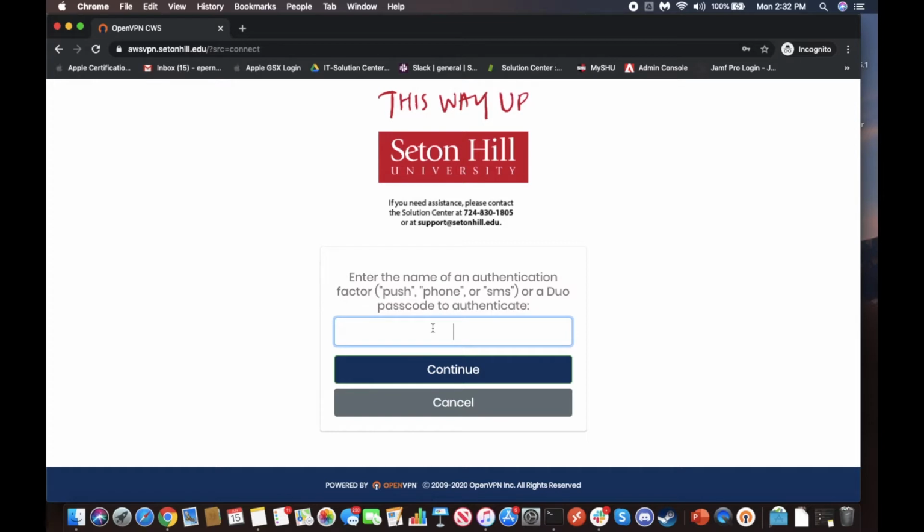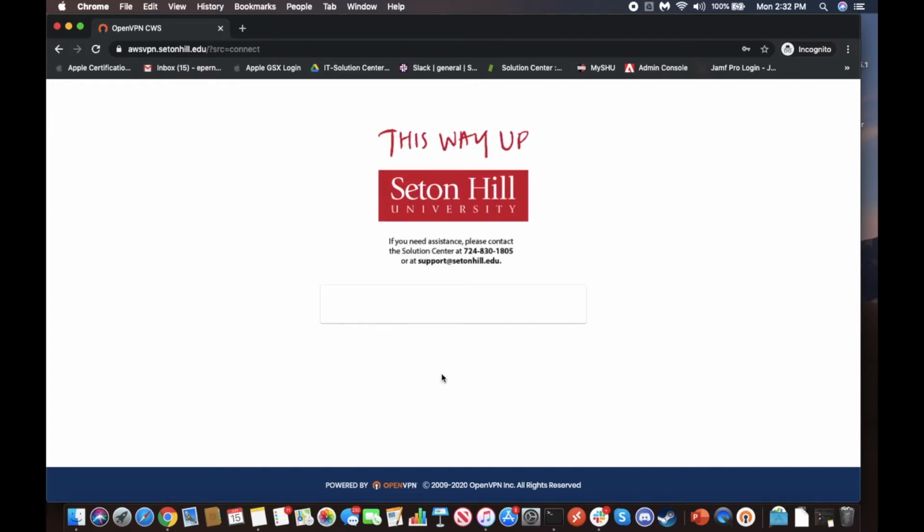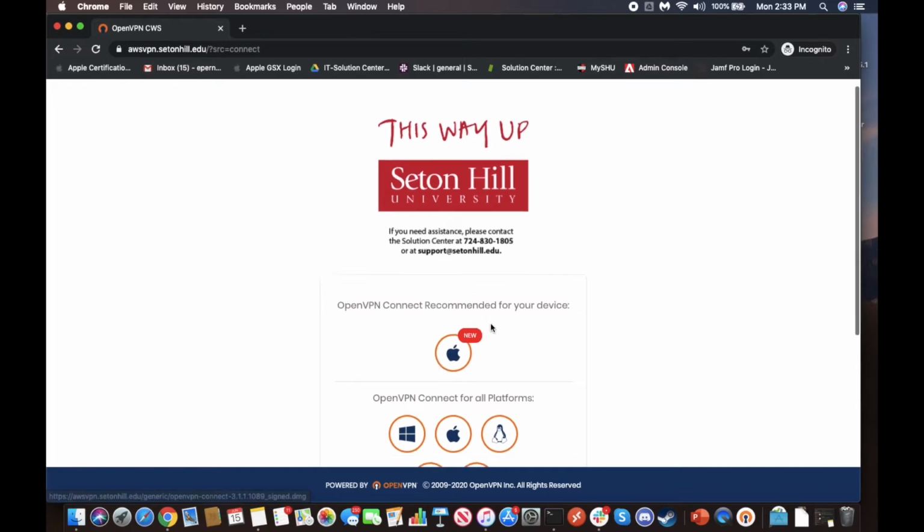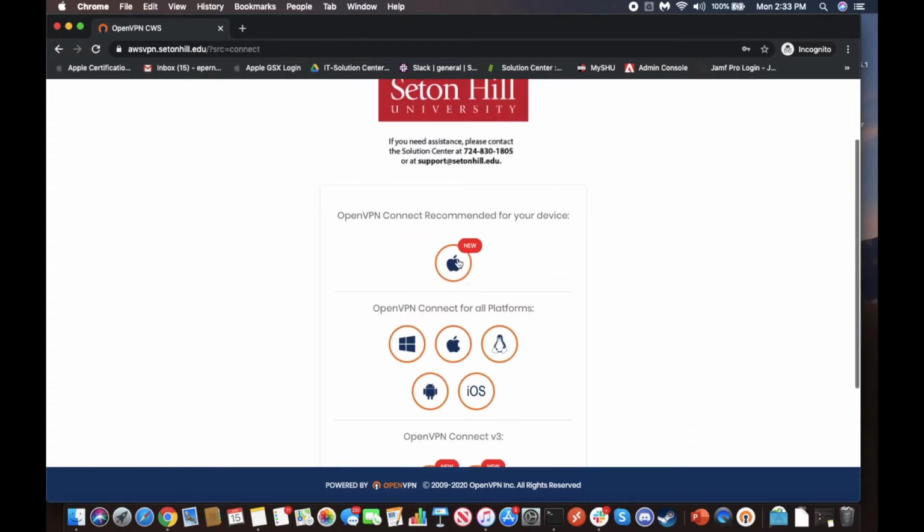I get mine through a Duo push, so I'm going to type in the word push. If you get phone calls typically, just type in the word phone. So I'm going to hit continue. And then I'm going to accept said push. Okay, and then it's going to take us to this page here where we can install our application.